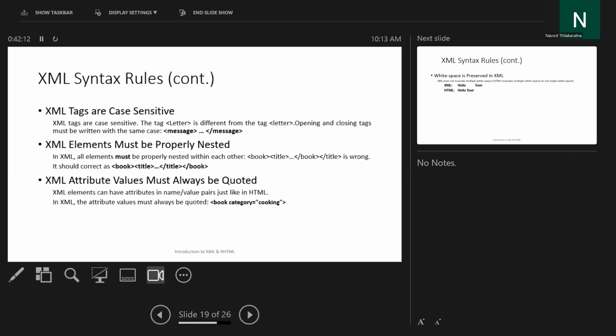XML elements must be properly nested. All elements must be properly nested within each other. You have already seen the example: inside the book element, you have the title, right? So when you are nesting like that, remember you have to nest properly. It should be correct, as in the correct version.